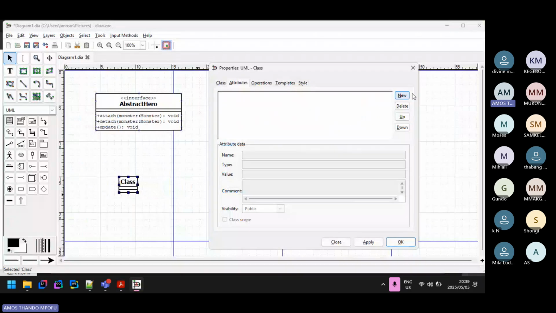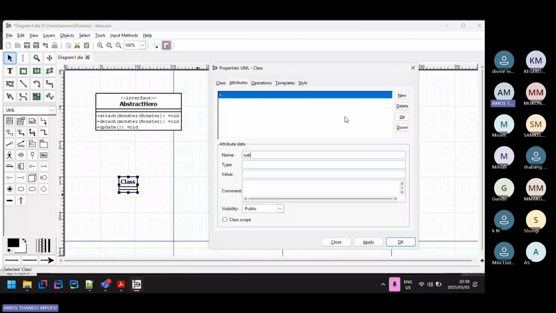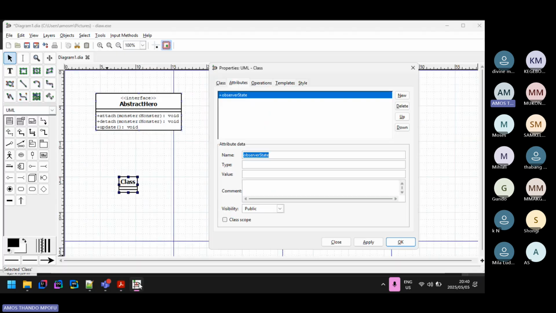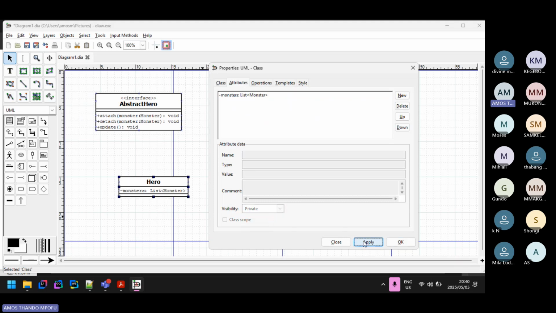If you check on your UML, you're supposed to pass in what we call, I think, is it subject? No, I think it's observer state. Yeah, on the slides it's written as observer state. So we need to pass in some state, the state of the observer. Who's observing in this case? It's Monster. And they told you there is a list of monsters that are observing, so I'm going to make it a list of monsters. I'm going to call it monsters, a list of type Monster, make it private, then apply.